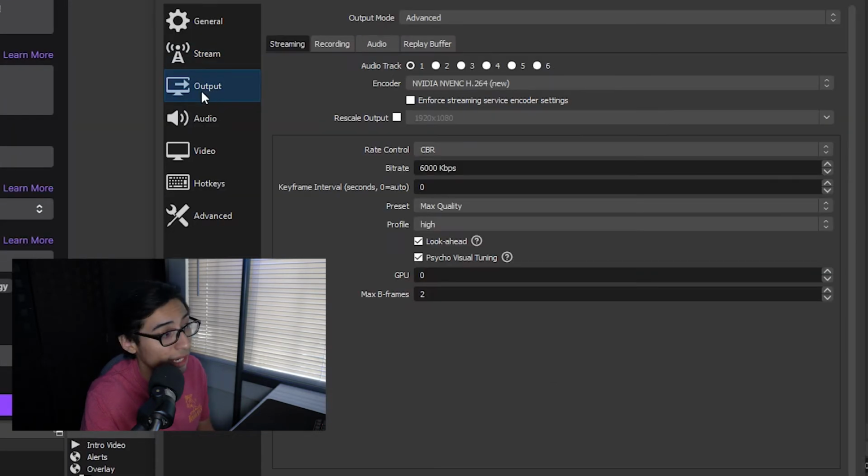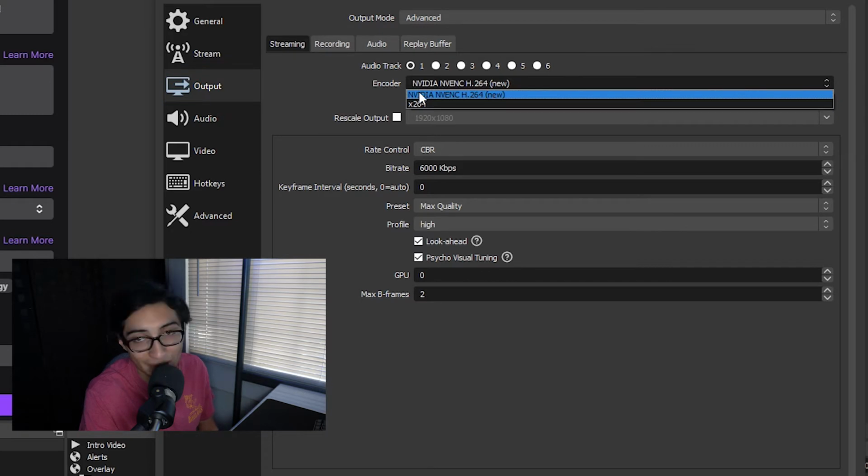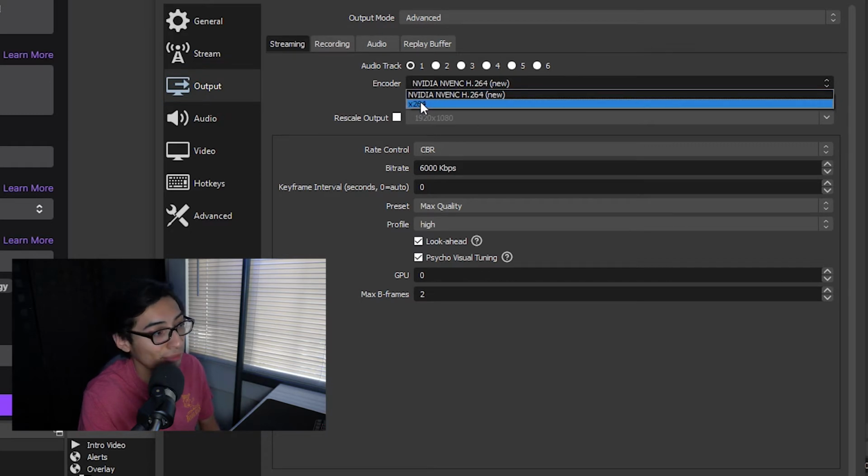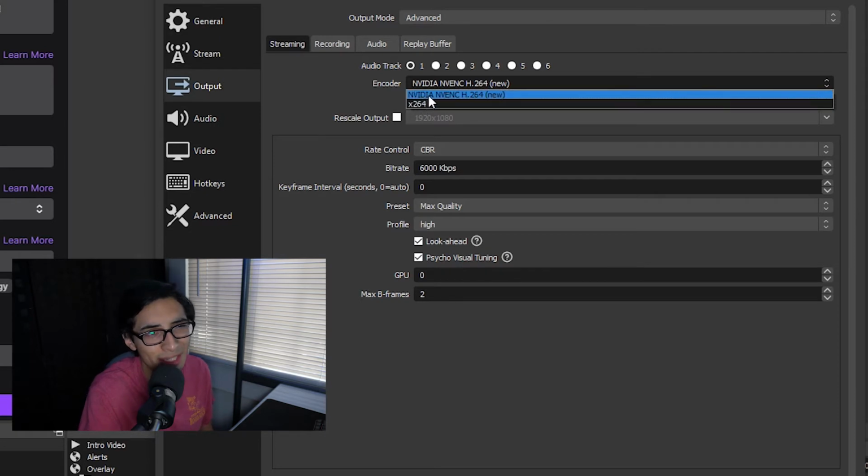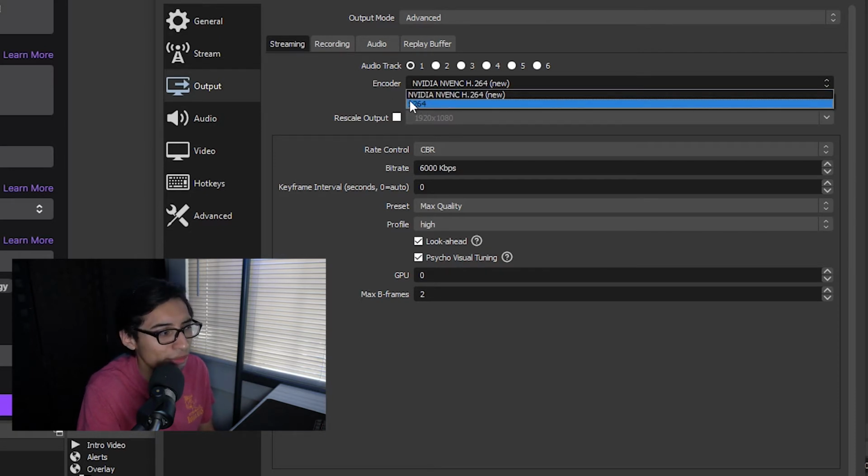Now, heading over to the output, this is where things get very interesting because this is where people get confused in general. There are two different encoders in output. There's NVENC and there's x264. NVENC uses your GPU, and if you guys have an AMD GPU, then you guys won't have this option because NVENC is only for NVIDIA GPUs, and even some older NVIDIA GPUs don't support it. So you just kind of have to make sure that you have something like 780 Ti and newer basically to get it. So you just have to make sure of that.